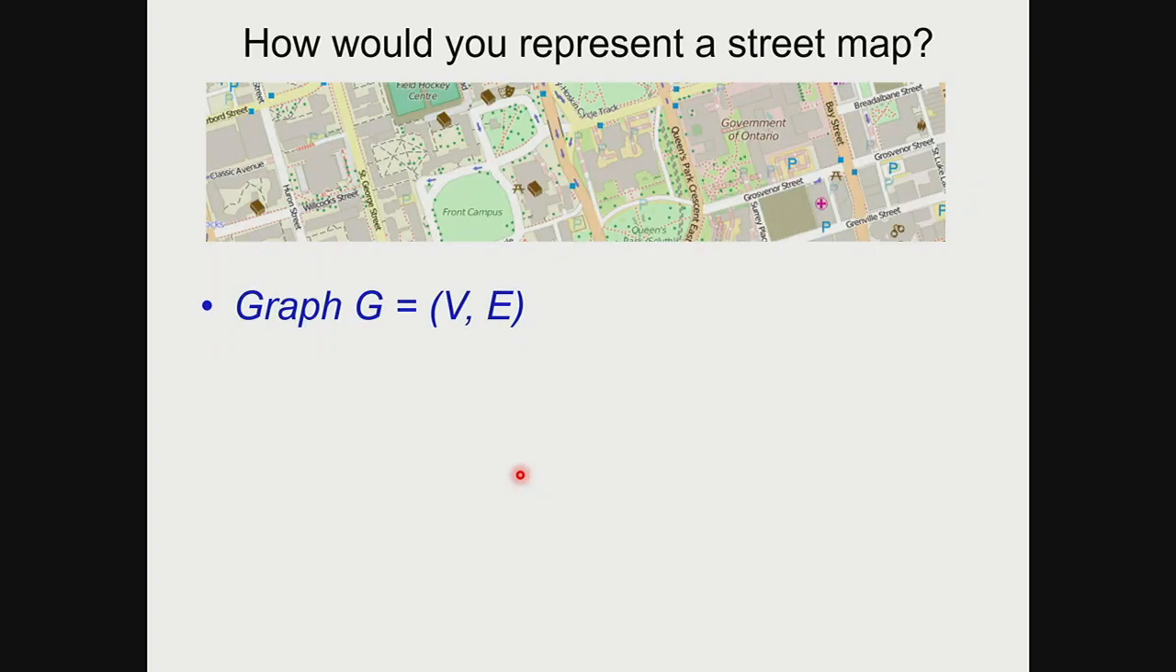Okay, so we've decided that we're going to use a graph, but the more important question is, what should our vertices and edges be? Anyone can guess? So how are we going to represent our data?